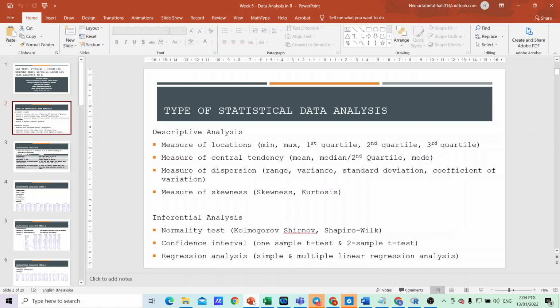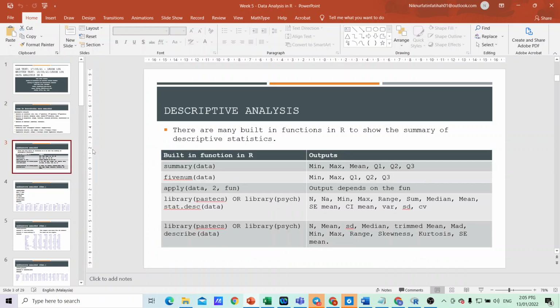But for the inferential analysis, for example if you want a normality test, you can use either Kolmogorov-Smirnov or the Shapiro-Wilk test. And for the confidence interval, you use the one sample t-test. Bear in mind that for your syllabus, you only cover the one sample t-test, which means you do not cover the two sample t-test, and regression analysis is not covered for this subtopic this semester. Okay, so let's go see the descriptive analysis.